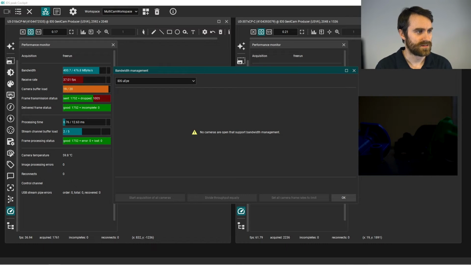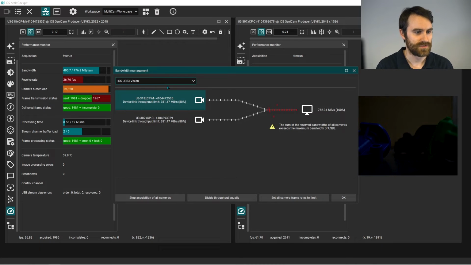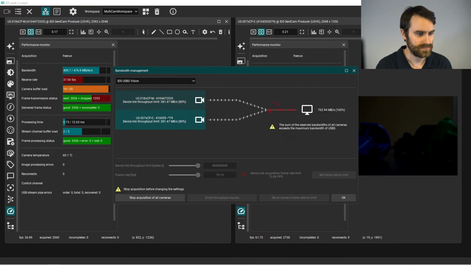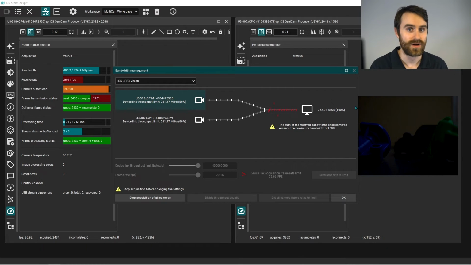I'll open the device bandwidth management tool up here and go to USB 3 Vision. And here we have a visualization of how much bandwidth we're using. And yeah, that makes sense. We're way oversaturating one USB 3 port with the maximum bandwidth that these two cameras can push out.